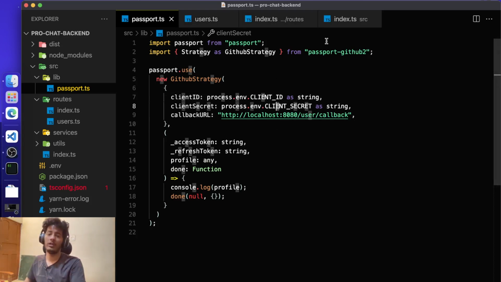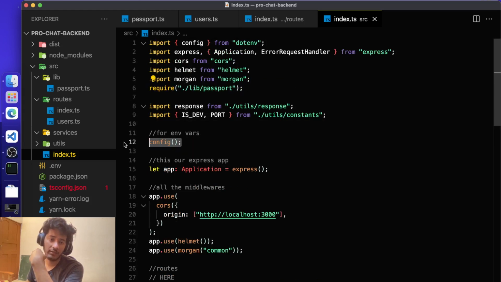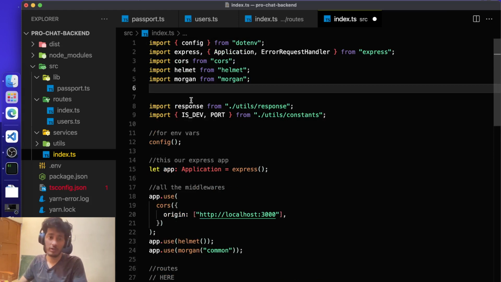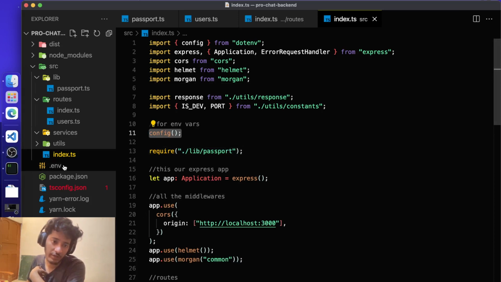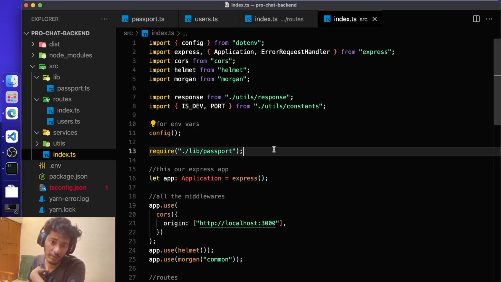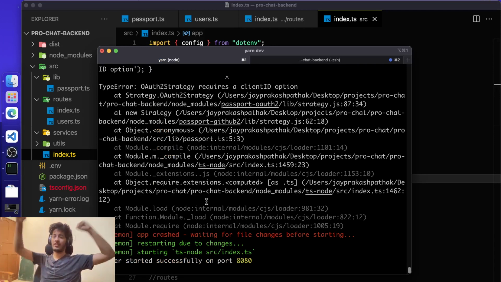So the issue is in the index page. If you see, we are requiring this before actually having this config, right? But the reality is we are using the config or the environment variables in it. So now this should solve the issue. This will configure and all the env variables will be present beside this. Oh, now yeah, we have our server successfully running.